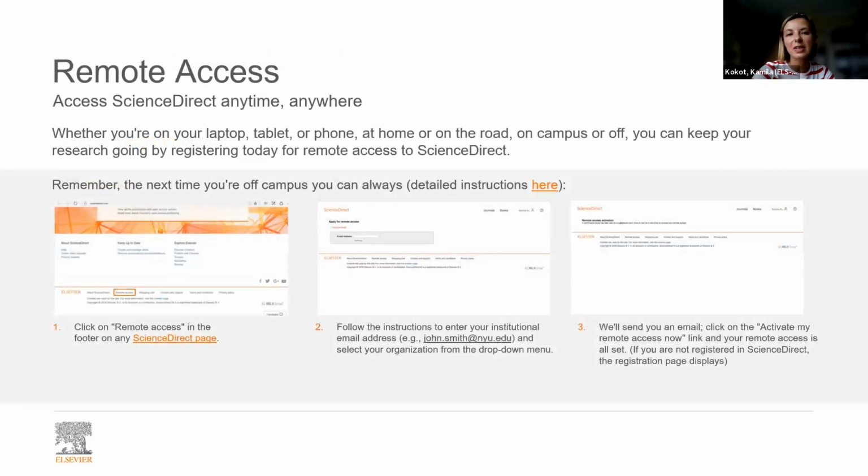And a few words about remote access. So how to set it up. Remote access may be useful for you when you want to work with, especially, ScienceDirect, independent from your university campus. If you activate this option, you will get access to ScienceDirect anytime and anywhere. It's just a few steps.